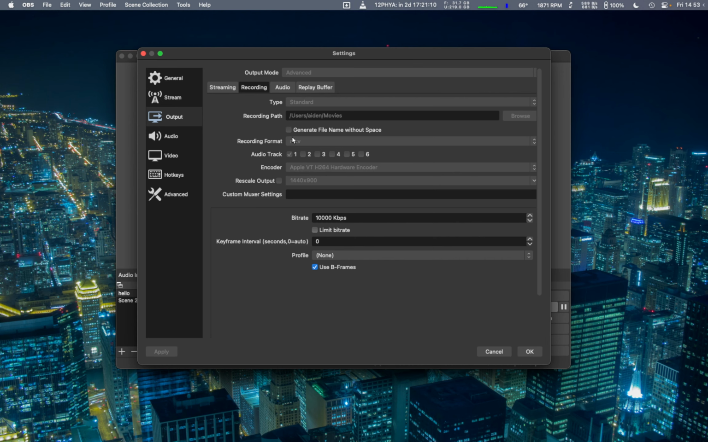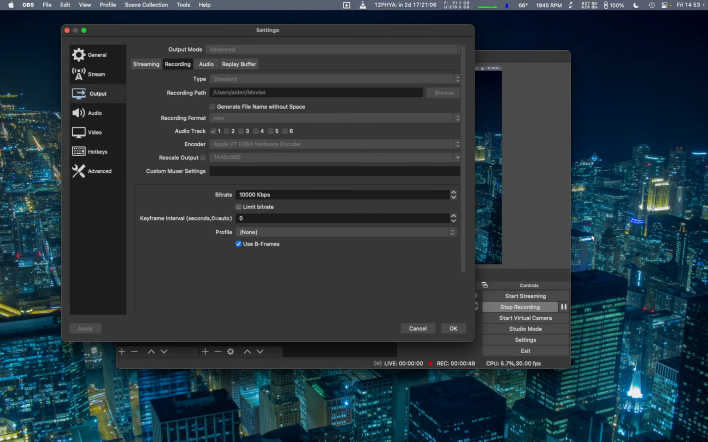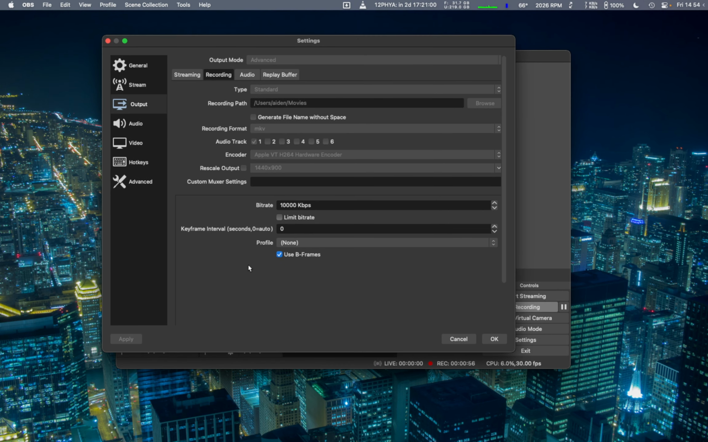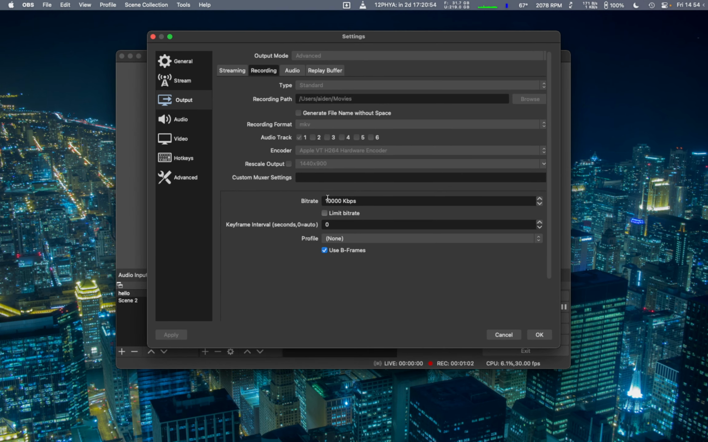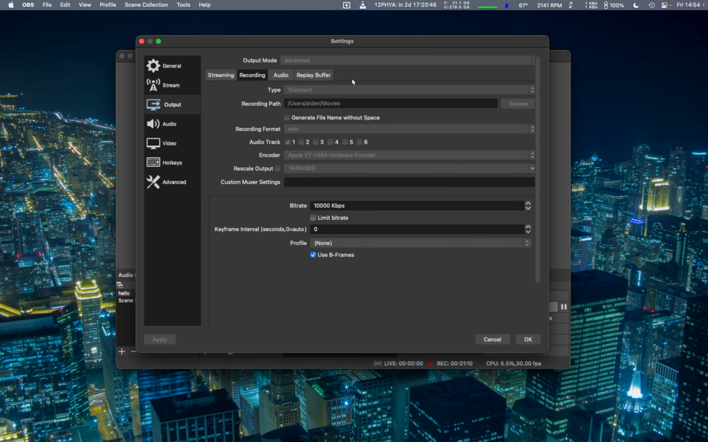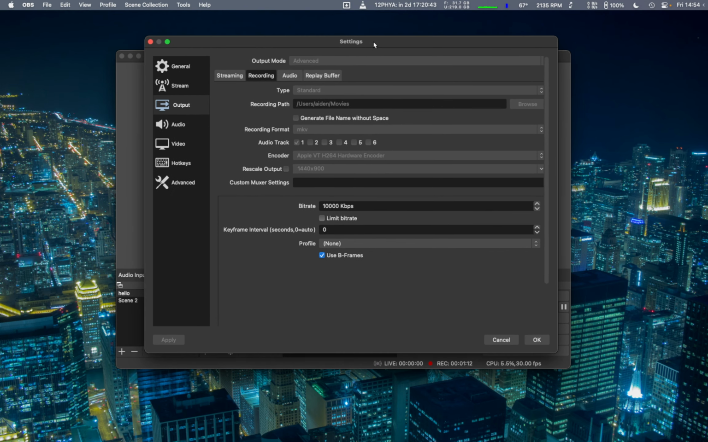I also recommend changing the recording format to MKV, because if you're recording in MOV or MP4, there is some processing time once you hit stop recording, but in MKV, because it's always continuously writing to that file, it doesn't need any processing time. I also recommend changing the bitrate from the default to maybe around 10,000, from 5,000 to 10,000 kilobits per second. This just increases the bitrate of the video, which should introduce higher quality. Once you've done that, click apply.